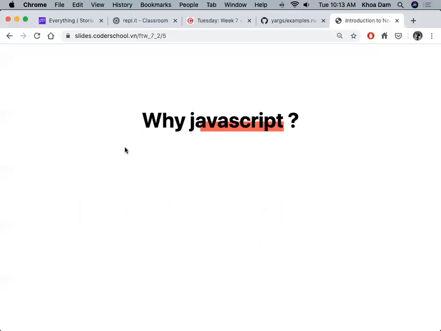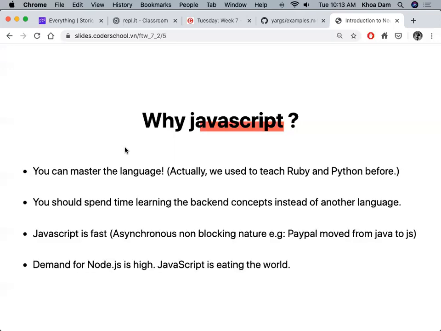Now you may wonder why we chose JavaScript to teach you the backend side. We usually taught Python and Ruby in previous bootcamps, but we decided to change to JavaScript last bootcamp because, using the same language, you have more time to master JavaScript, the language that you learn from the second week. So you can have more time to focus on the concepts of the backend side rather than learning the syntax of a new language.